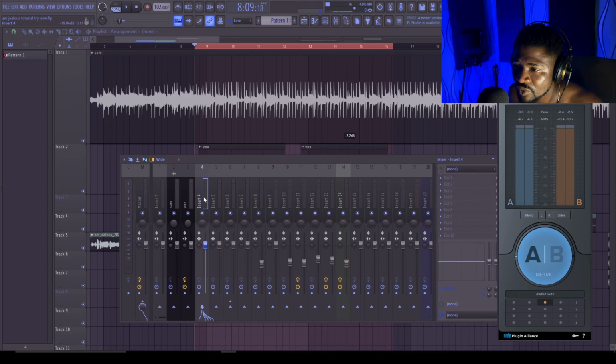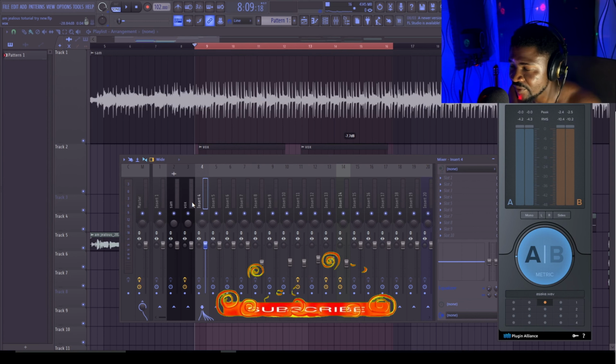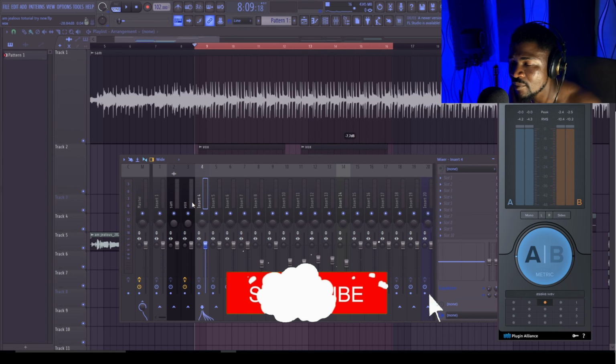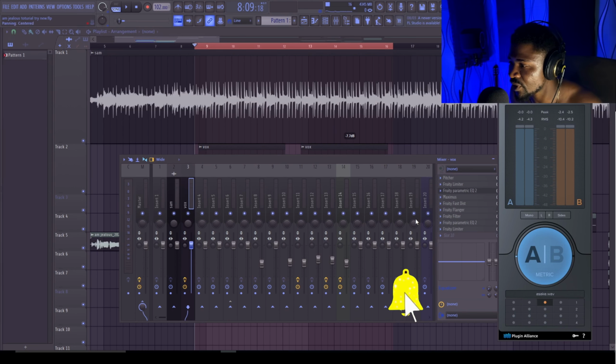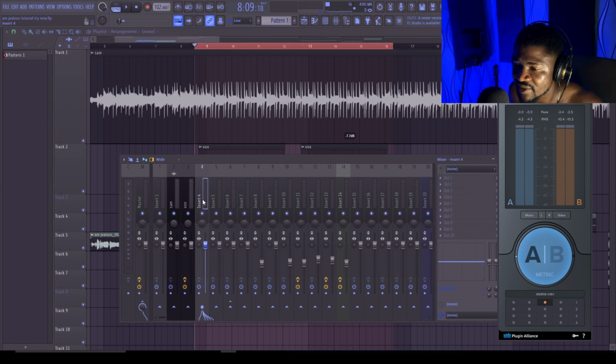There are several ways you can do this, but we are going to use sends, just so we have more control over the reverbs and our delay. You don't just want to put them on here, but you can, there's no problem. So let's just create a send right here.